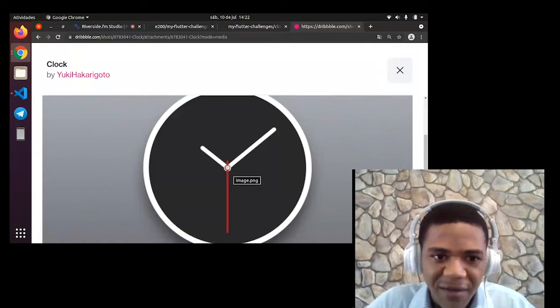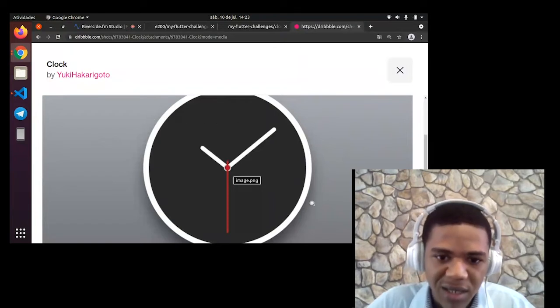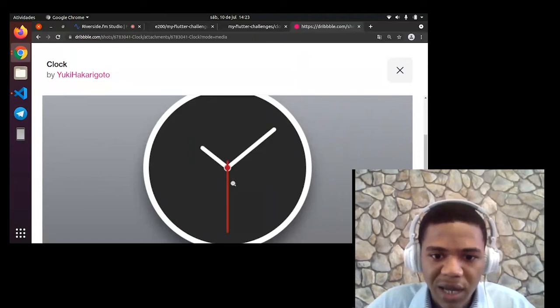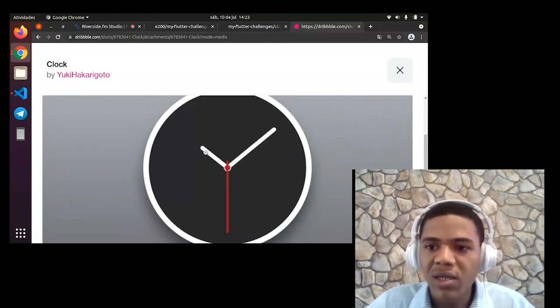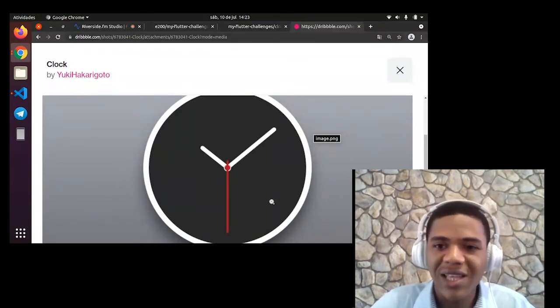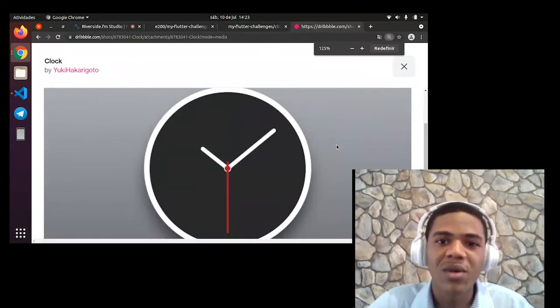So we basically have 4 circular shapes, and we have 3 lines. This line here, the red line, the seconds pointer, this line, the hour pointer, and this line, the minutes pointer. And the challenge was just to recreate everything with the canvas and then make it work. So this is what I made in this challenge. I will show you a bit of code.